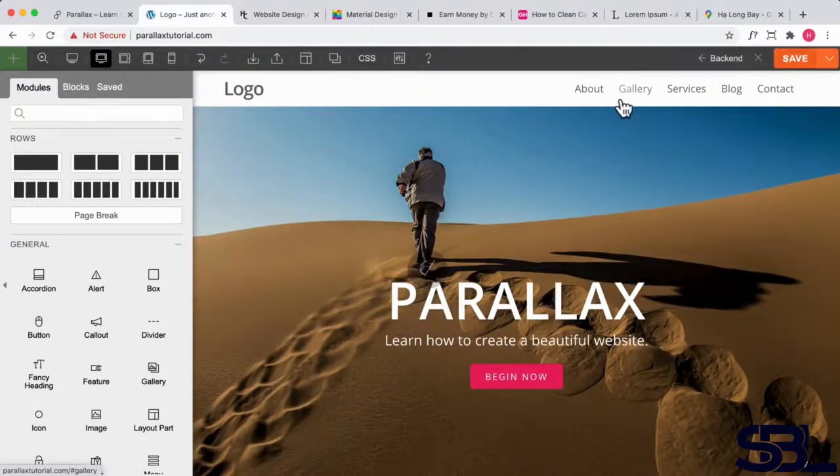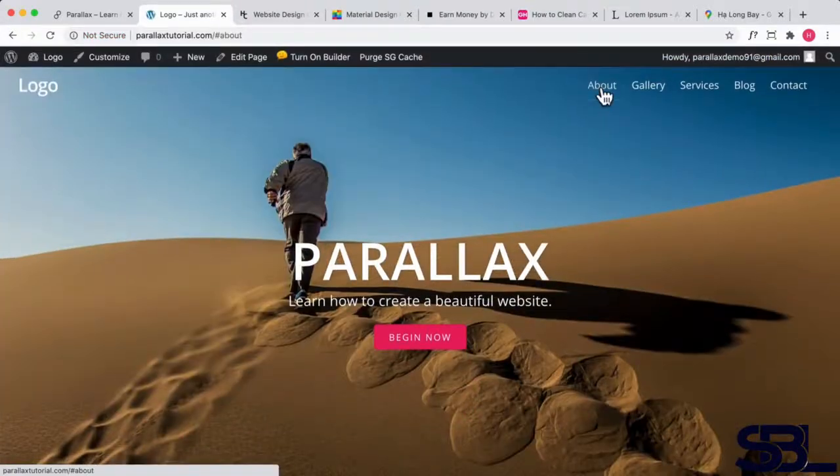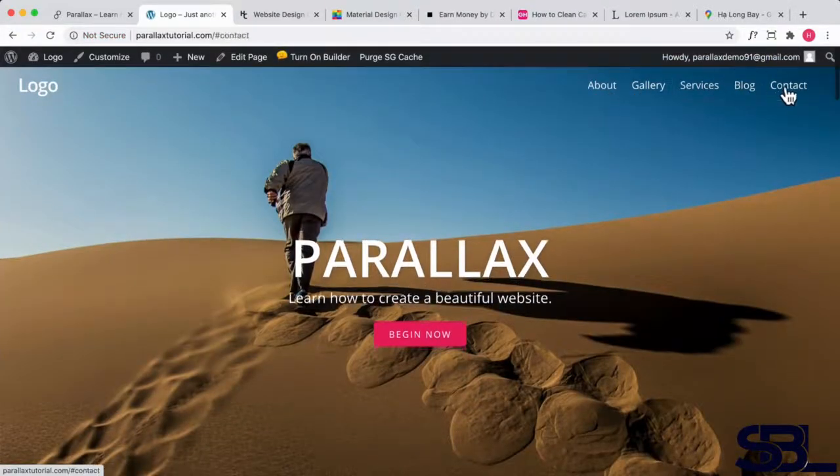So what I want to show you now is how to ensure that when people click on your links, they actually scroll down to each of your different sections. And that is what we call the row anchors. So we just need to set in the locations.